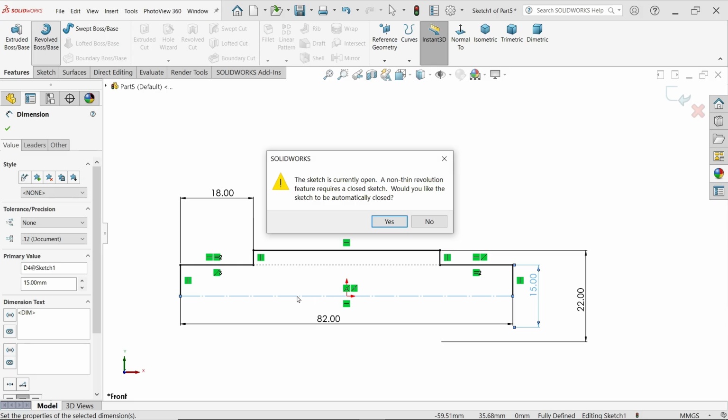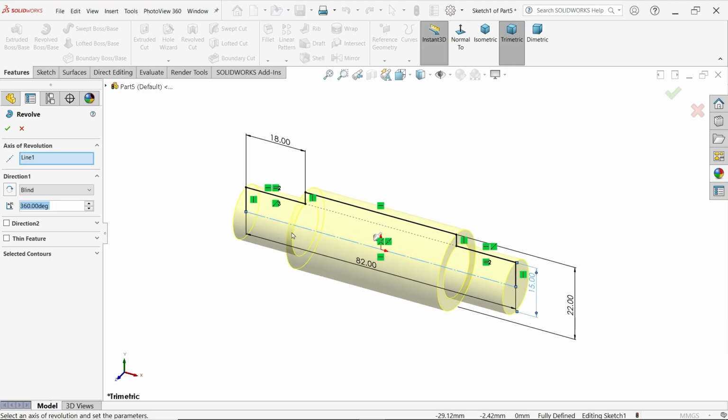Revolve boss base. Now this is a construction line. That's why the system asks you, would you like to close? Say yes. See, the system detects the axis of revolution and makes a complete solid body with 360 degree. Keep end condition blind and move on as it is.